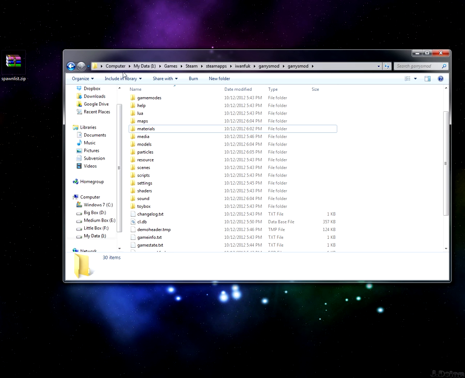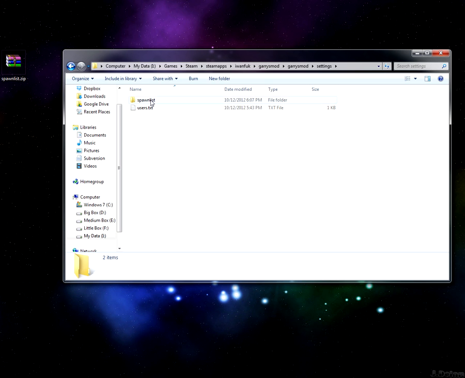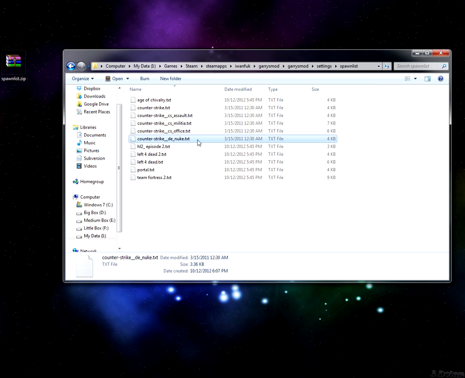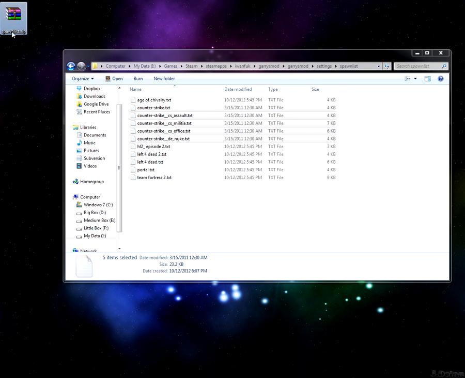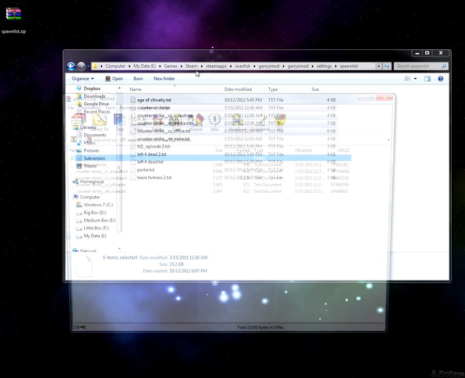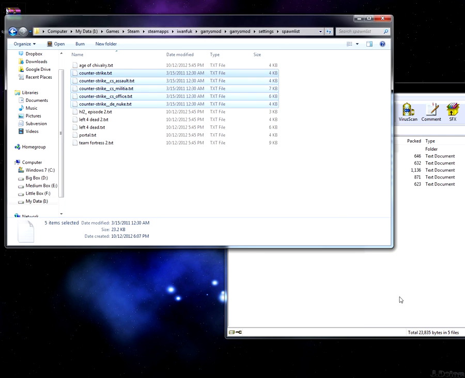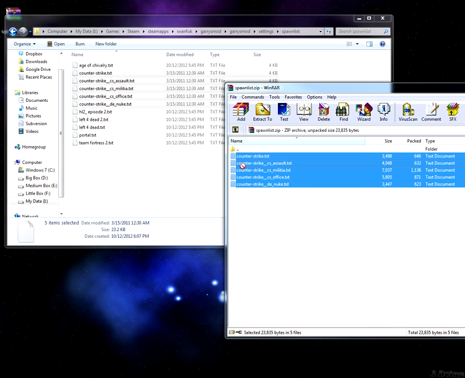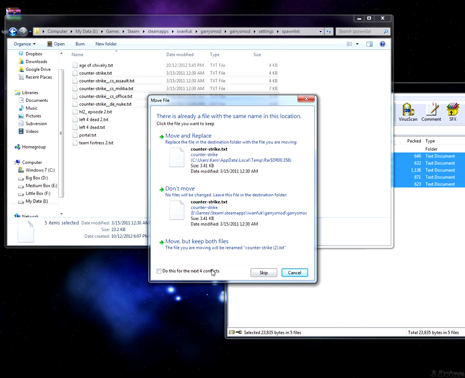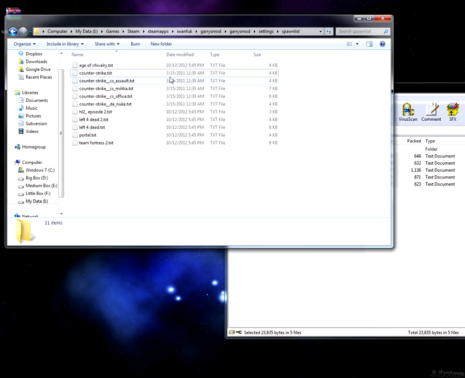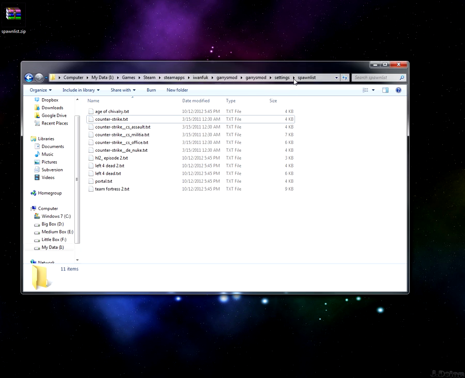But if you also want to be able to spawn the Counter-Strike models and props, you're going to need to get their spawn list. So while you're in the Garry's Mod folder, go to settings, spawn lists. Right now I have it all added: Counter-Strike, Nuke, Office, Militia, Assault, and Counter-Strike. Those five text documents are the spawn list for the Counter-Strike models and props, and that's this download here that I'm going to give you in the description. It just contains those five text documents, so basically you just take this and drop it in here. You can move and replace them. I already have them all, it's just the same files. And this will give you all the Counter-Strike files.